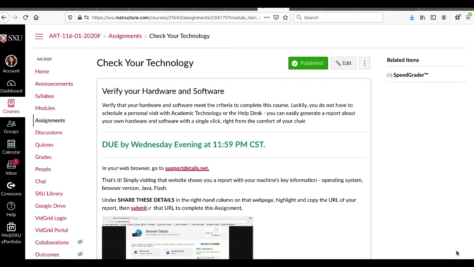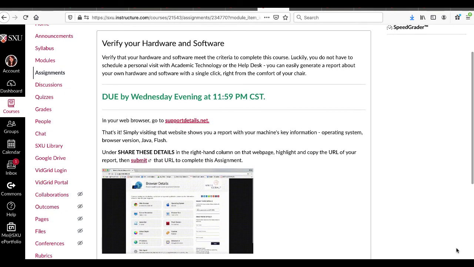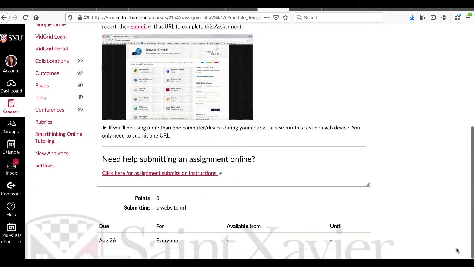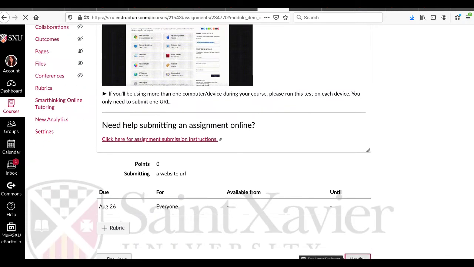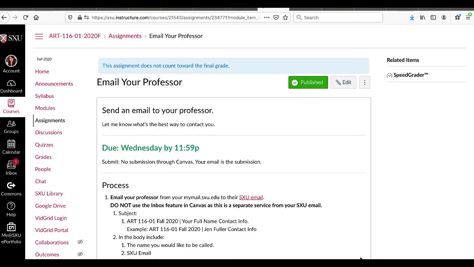Then I have this little page to check your technology. This is just checking your computer, making sure that you have enough space, enough RAM, keep everything running smoothly.